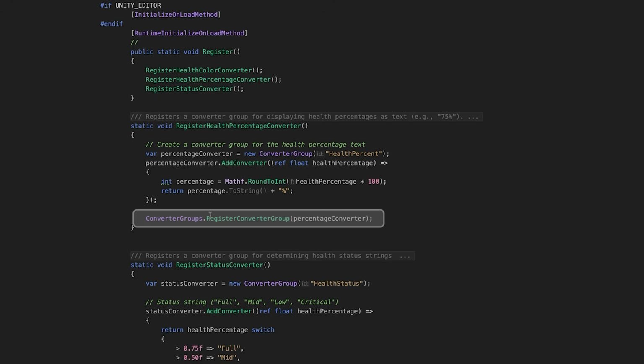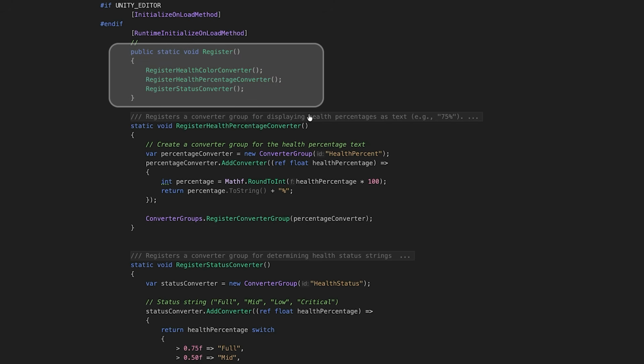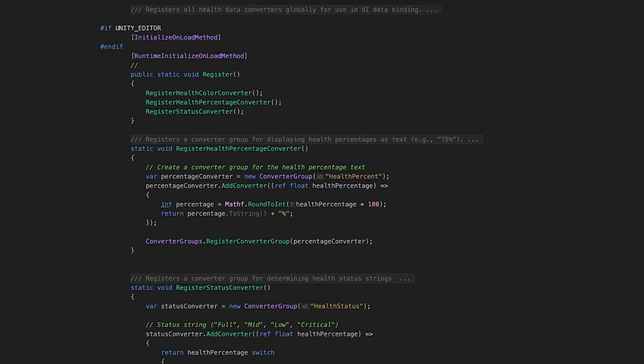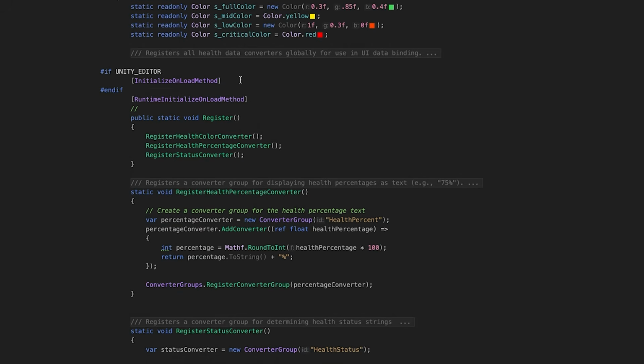Each group is added to a global registry, and then we call the static methods from a central register method that we define at the top. Register runs automatically in both the editor and at runtime. We use two attributes to make sure of this. InitializeOnLoad method makes them available in the UI builder, and runtime InitializeOnLoad method registers them again when the application starts. Once registered, these converter groups show up in the UI builder and can be assigned to bindings.